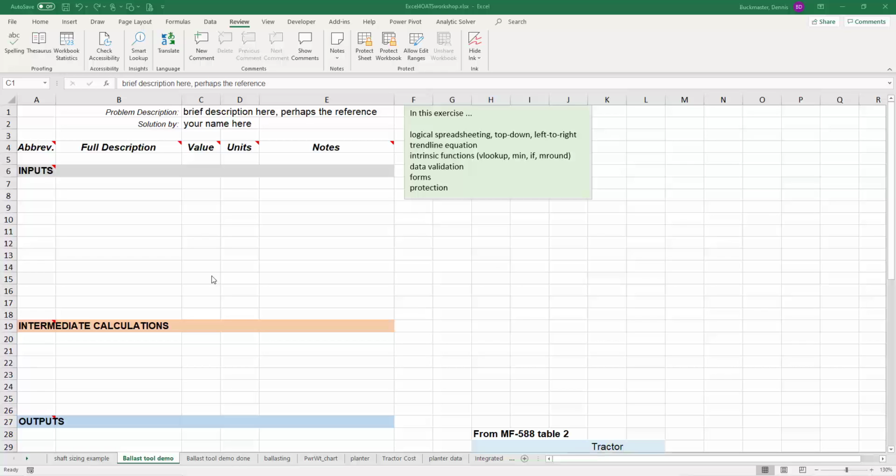Okay, here we are at the open road. What we're going to do is walk through developing a tractor ballasting tool. In this exercise, we're going to do logical spreadsheeting. We'll show you how to do a trendline equation, some of the intrinsic functions built into Excel. We'll incorporate data validation, a couple simple forms, and incorporate protection. And you're going to see a nice and tidy tool in the end.